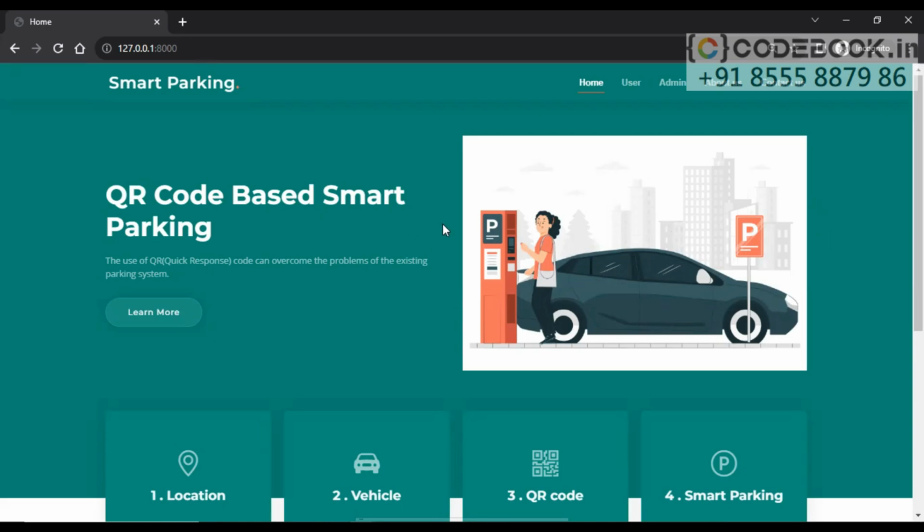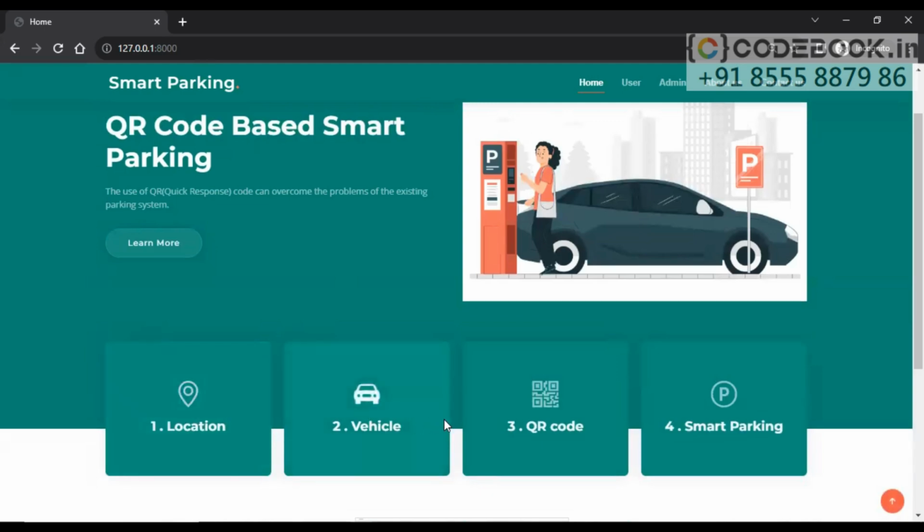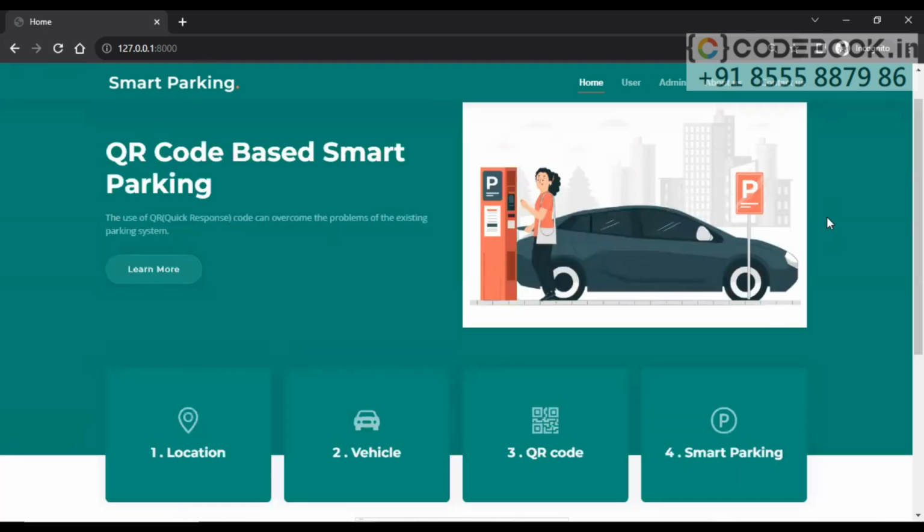You can see this is the landing page of our project, where we have the steps for how we are going to perform the smart parking system. Firstly location, then vehicle, then the QR code we have to scan, then smart parking.